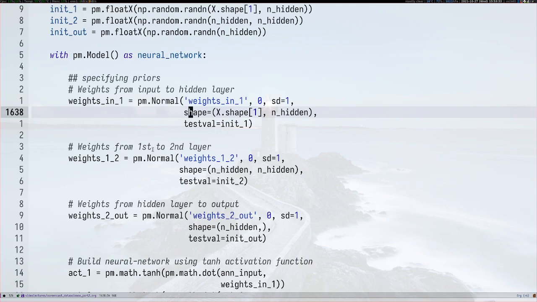So then the weights from the first to the second layer, so between the two hidden layers. Again, we specify weights, and we repeat the name over here. It's normally distributed, mean 0, standard deviation 1, and it's of the shape 5 by 5. And again, we give some test value here that we defined above.